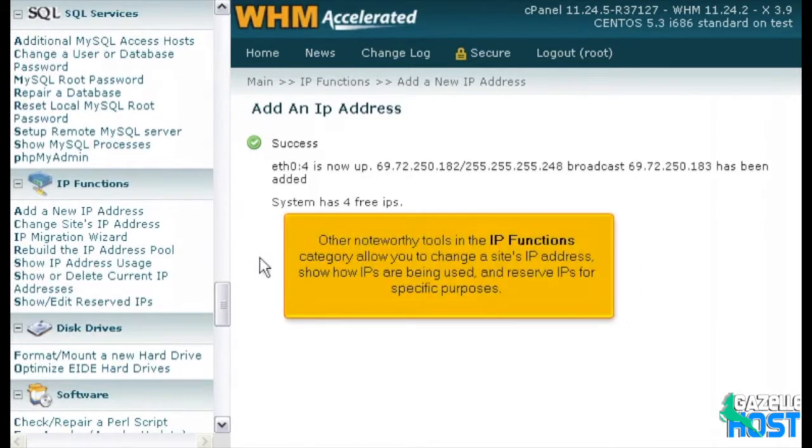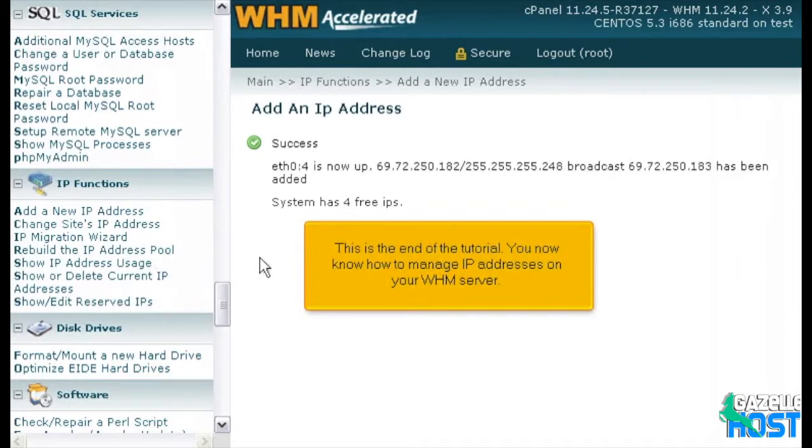Other noteworthy tools in the IP functions category allow you to change a site's IP address, show how IPs are being used, and reserve IPs for specific purposes. This is the end of the tutorial. You now know how to manage IP addresses on your WHM server.